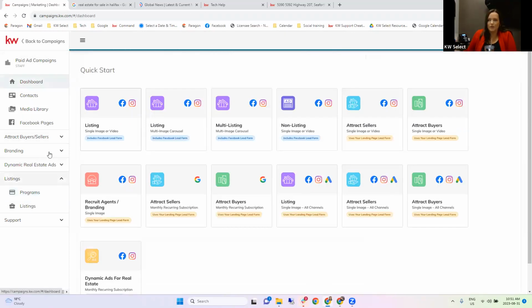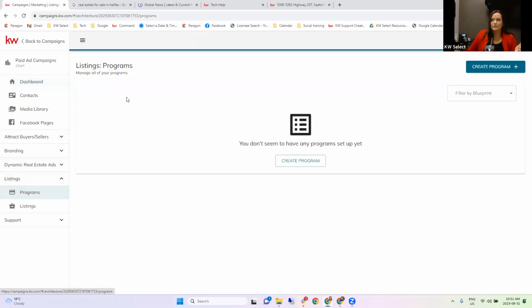So once you post your ad, you're gonna see it in one of these sections over here, depending on the type of ad you ran. So I did a listing, so it would show up under listings. And you're gonna go to your programs. So this is where you're gonna see all of your ads for that type of ad. You'll get your impressions, you'll see your leads, same as before. This is where it's all gonna show up with your metrics.